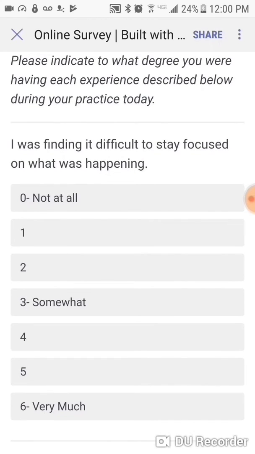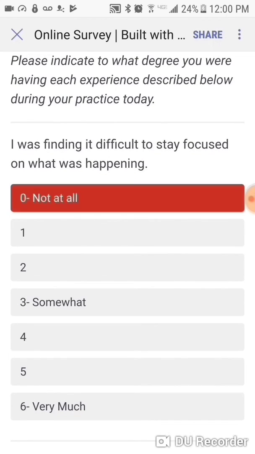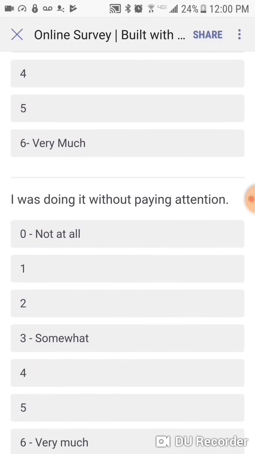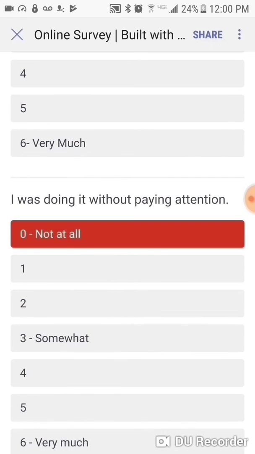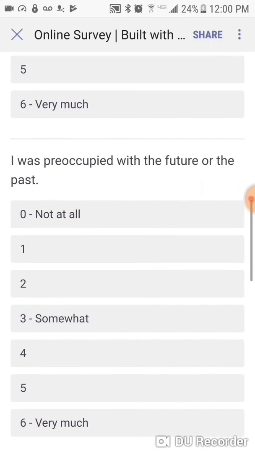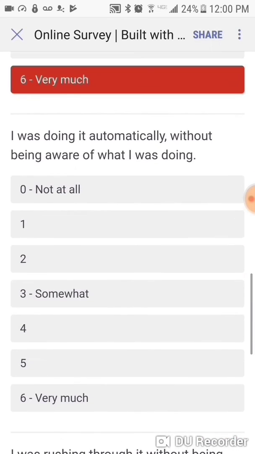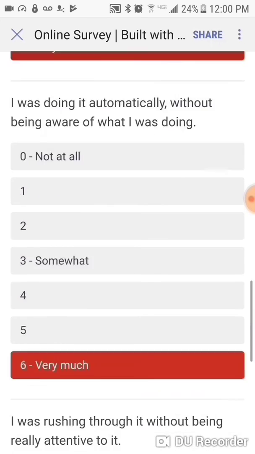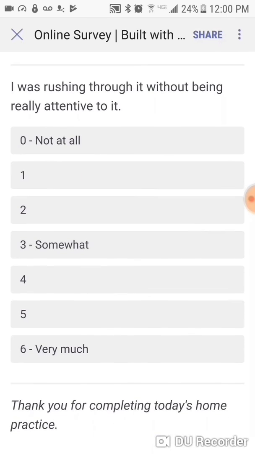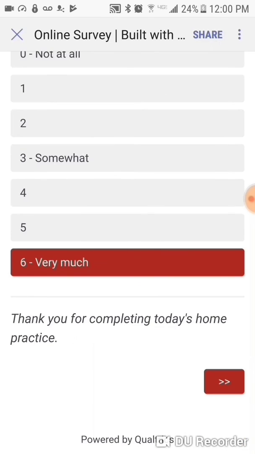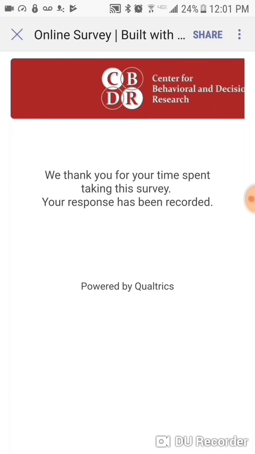First, did I find it difficult to focus? I'd say not at all, just for the purposes of this video. I was doing it without paying attention, not at all. I was preoccupied with the future or the past, very much. I was doing it automatically without thinking, very much. I was rushing through it without being attentive, very much. And then it says at the bottom, thank you for completing today's home practice. Again, please make sure that you press the right arrows and the red next button toward the bottom right. And now you're officially done.